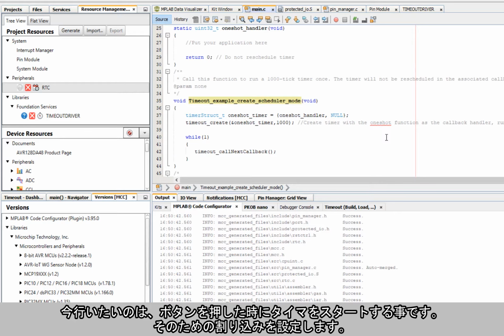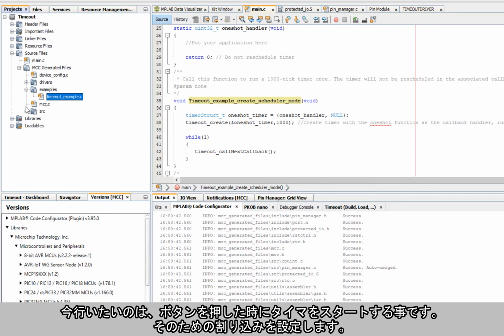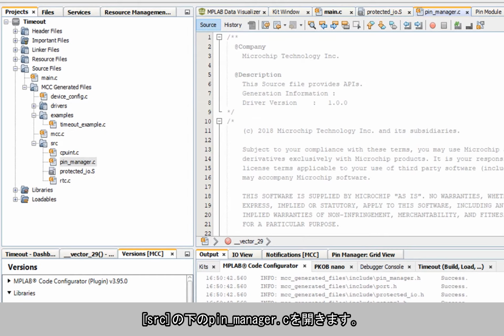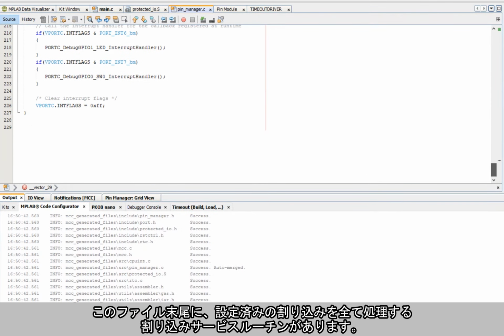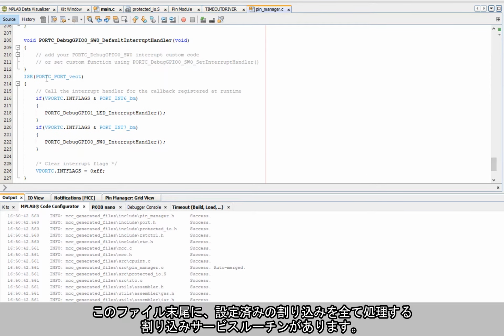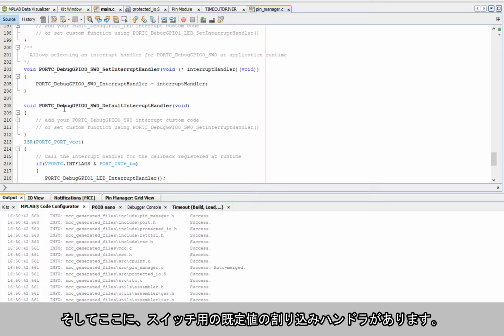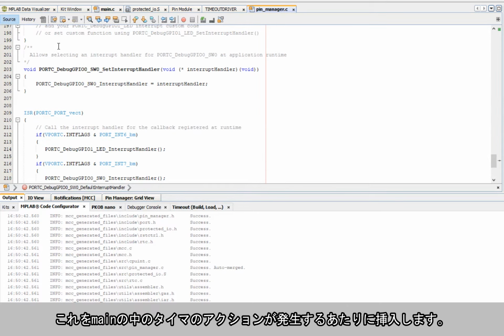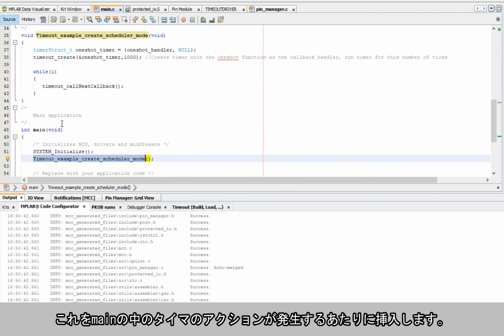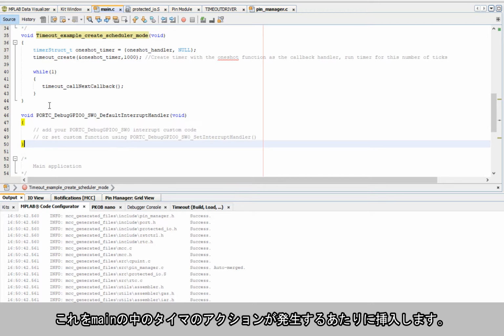Now what we want to do is start the timer on a button press, and we set an interrupt for that. So under source, pinmanager.c, and at the end of this file, we'll find the interrupt service routine, which handles any of the interrupts that we've set up. And here you will find a default interrupt handler for the switch. So I'm going to put this in main, roundabout where the action is happening with my timers.